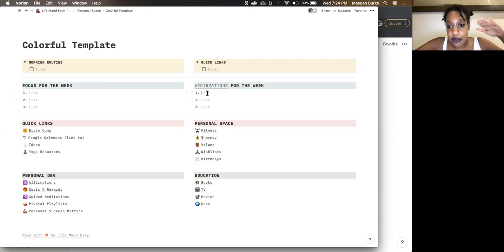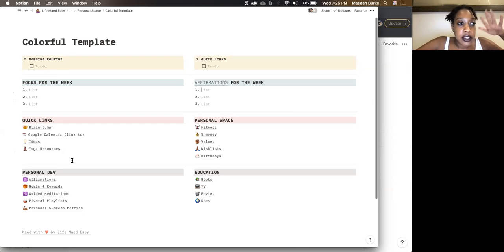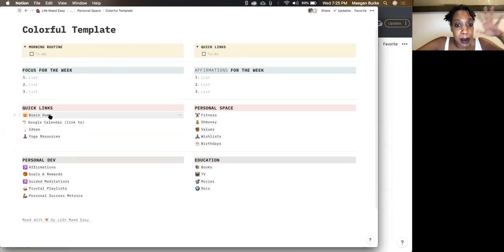What are your affirmations? If you have an affirmation for the week, if you start your week with intention, put them here, so that every time you pull up this page, you're constantly being reminded. And we all need reminders. I know I do. And then these are just, again, suggestions: a brain dump. I'm big on brain dumps.